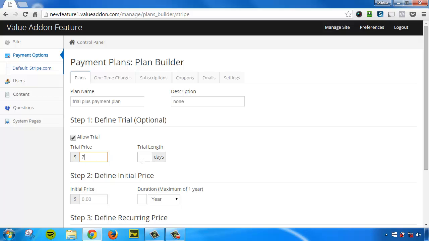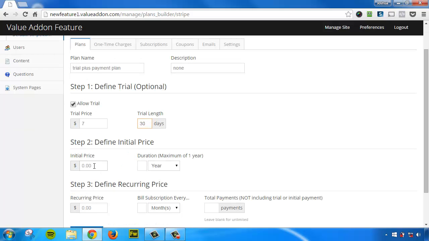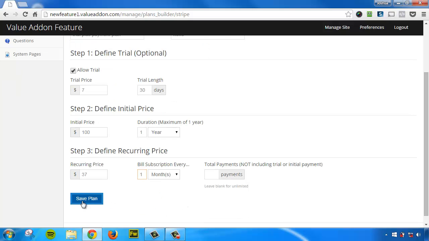Let's charge them $7 for the first month. Okay, that's their trial price. And then the initial price is going to be $100 for their first year. Okay, and then it's going to renew at $37 every month, unlimited. So see how flexible we're getting here and how much more detailed we can now create these plans. If we hit save plan, now we have it.